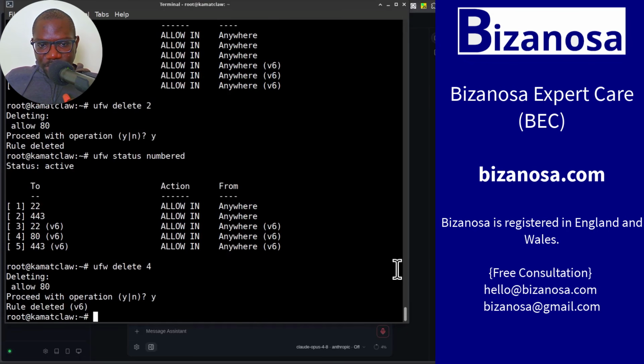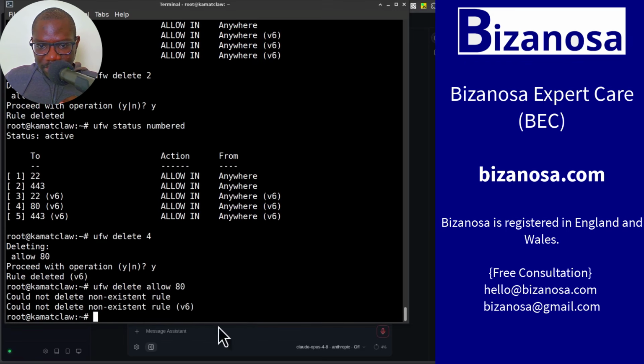You can also delete by doing UFW delete allow 80. I think that also works. I'm not sure. It's been a while since I used UFW. UFW delete allow 80. I don't know. Could not delete non-existent rule.